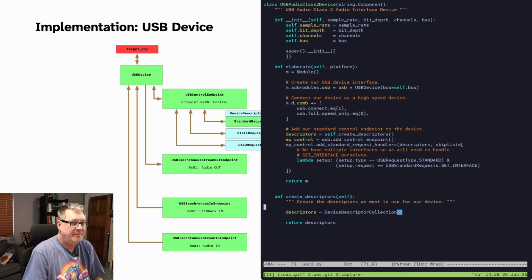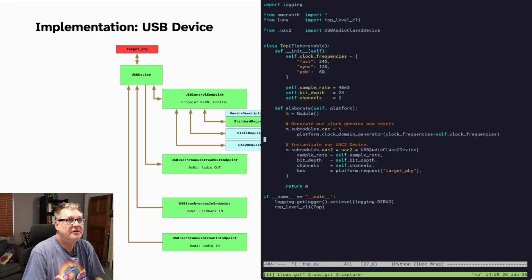Okay, and that brings us to our next bit. We just need to create a top level for our gateware. Let me just walk you through that. It's very simple, just an Amaranth elaboratable. We'll call it top as that's the entry point for our gateware. We define some default clock frequencies. These are the default Cynthion ones. It's got a fast clock, a sync clock, and a USB clock at 60 megahertz.